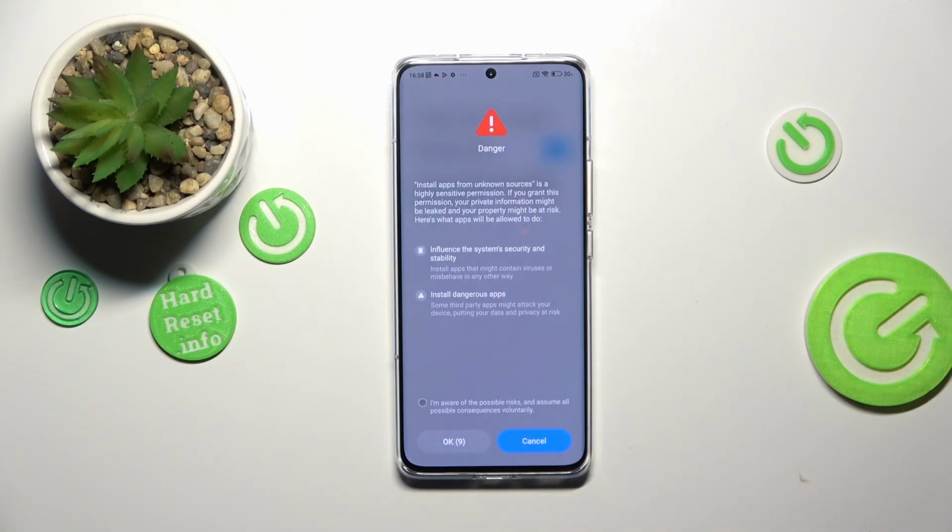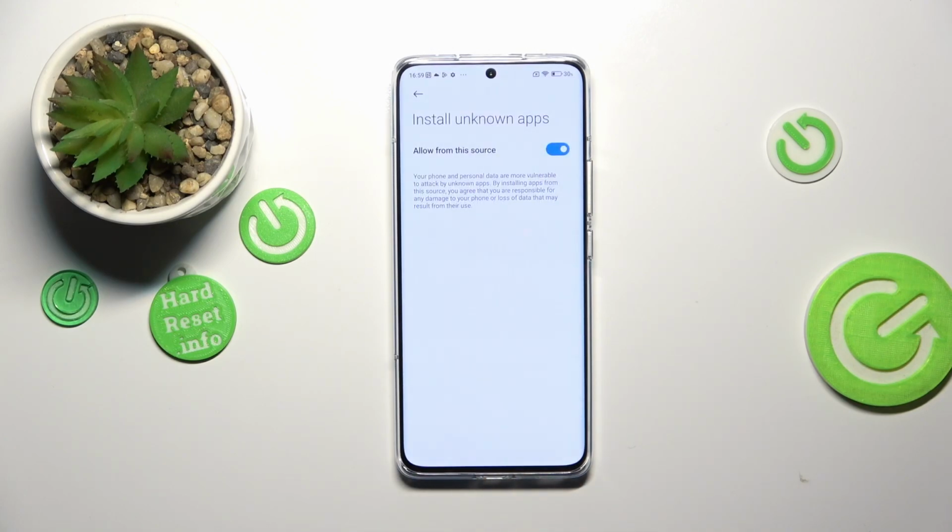Then let's tap on the switcher. And as you can see we've got this warning that you have to be really careful with granting that kind of permissions because some third-party apps aren't verified by the developer. So you may put, unintentionally of course, your data and actually whole device at risk. So really remember about that and be careful, simply. You have to tick this option that you're aware of possible risks and tap on OK.